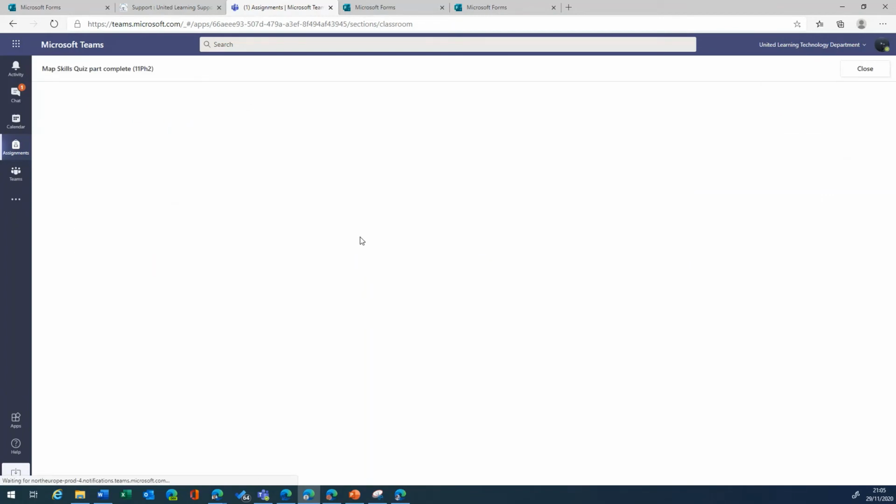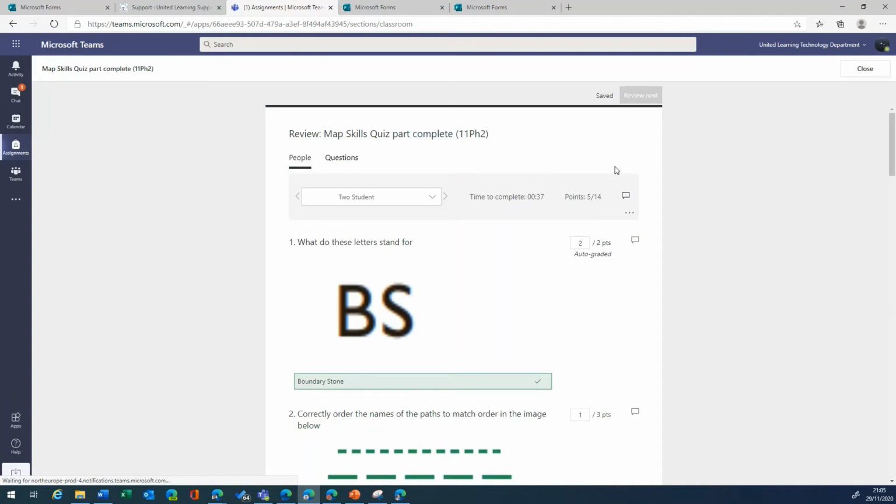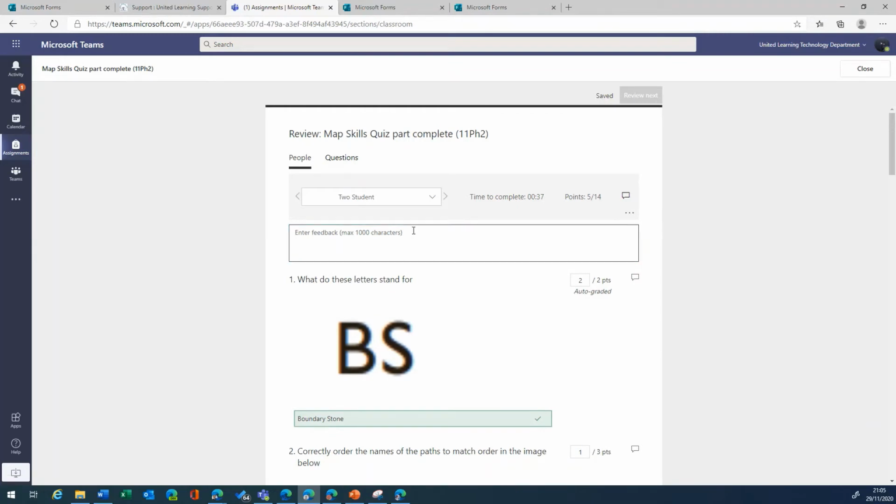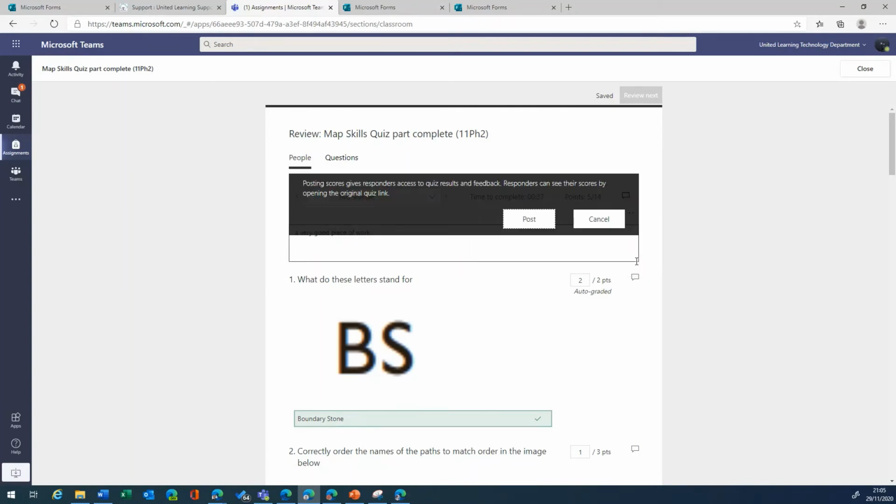There's a button in here somewhere. If I go back to this, I should be able to go there, and I can post the scores. So what I can do is give more general feedback. Very good piece of work. And I can now go here and I can post the scores.